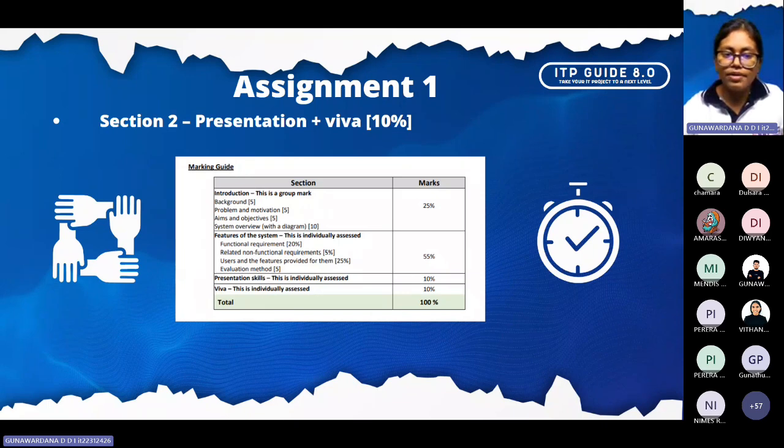So that means time is very small, and you need to give your full and clear idea to the instructors in a very short period of time. Because of that, you need to be very careful of the time and be organized when it comes to the presentation.